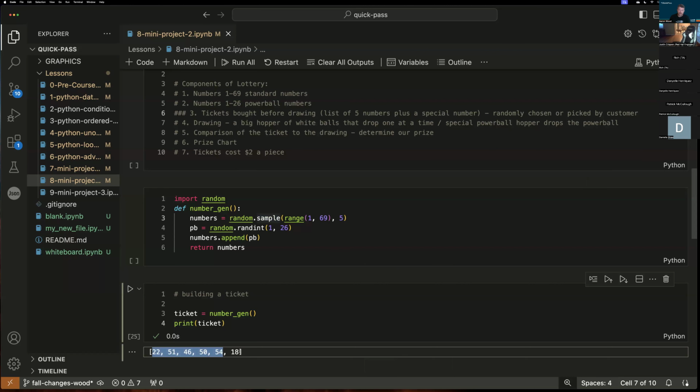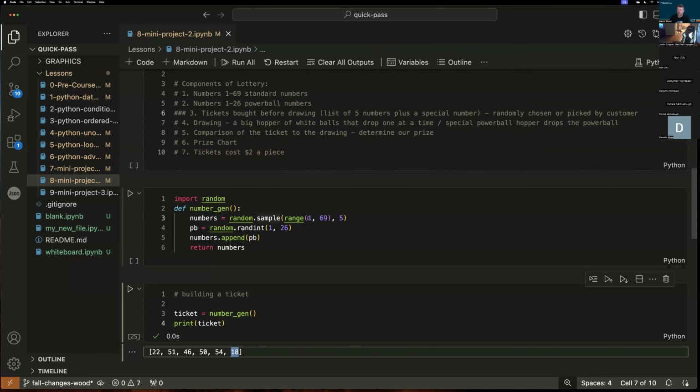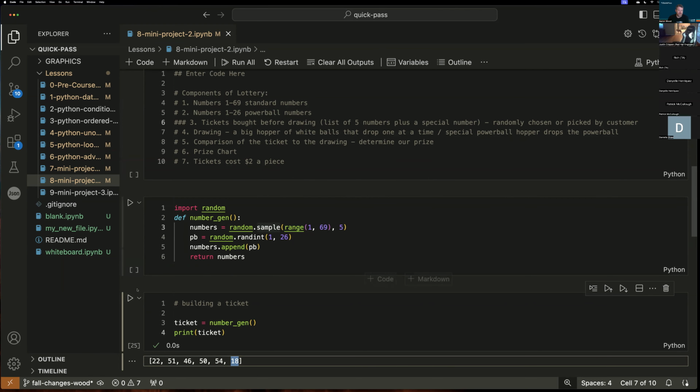Now, the Powerball is different, because the Powerball can match one of these numbers because it's from a different hopper. So let's say you got 1, 2, 3, 4, and 5, and then you pulled the Powerball of 3, you'll have 2 3s on your ticket. So that's what I meant by random and unique. I guess, did that answer your question?